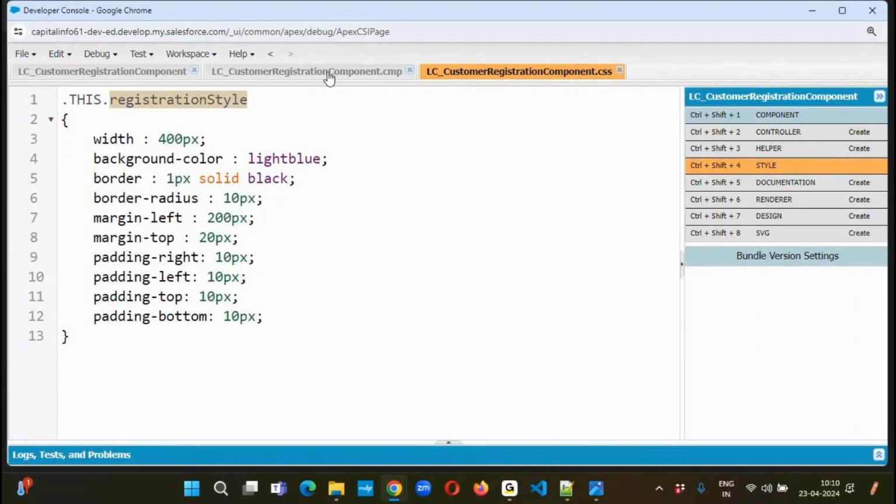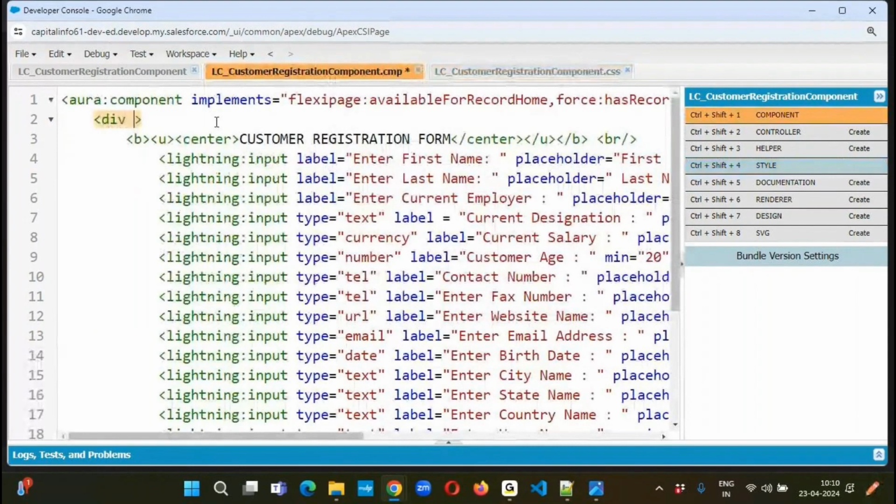I want to apply this class to my division. Now I'm using the class property. Class equals to, we can apply this style. Whatever the style that you want, we can apply that style. So as of now we have prepared the customer registration form over here. In this registration form, I'm placing all these text boxes which are required. Now let me test whether it is working properly or not.